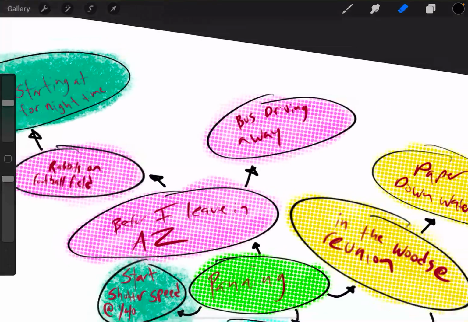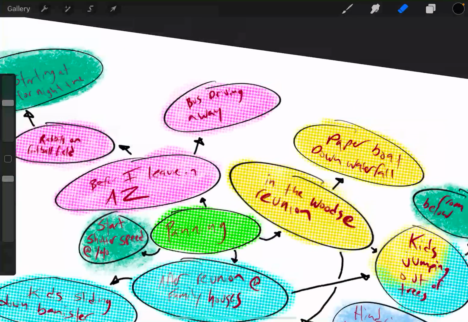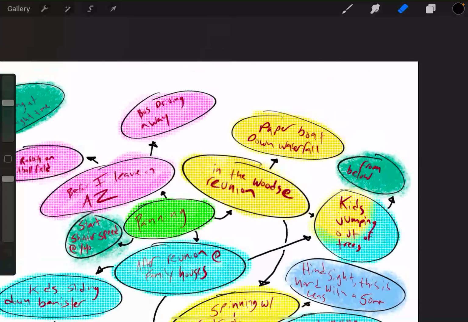Again, in hindsight, I didn't get to try that one, because I was only there for two days and I missed the bus both days. But at the reunion, I was thinking about having a paper boat going down the water or a waterfall and panning with it.